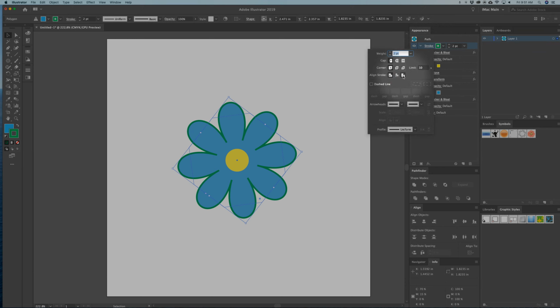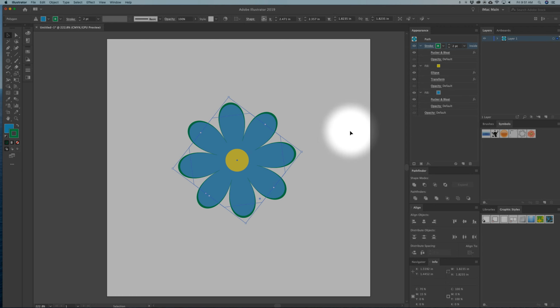I've got various options. If I set it to the outside, it does some weird things because of that pucker and bloat. If I set it to the center, or the inside, it does what you see here. And a line stroke to the center does that. I like the inside. It makes it feel like it's part of the flower. And you can click out here. You can do other things to modify your flower.